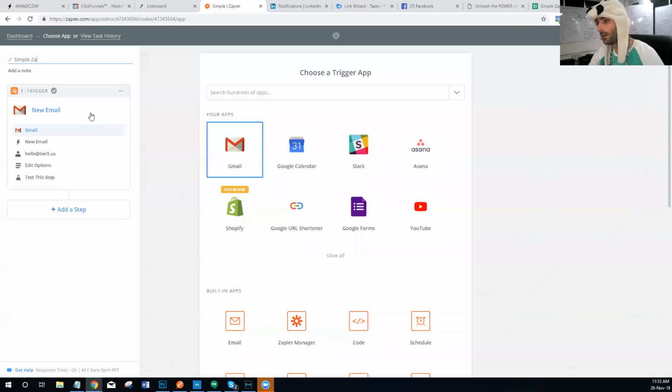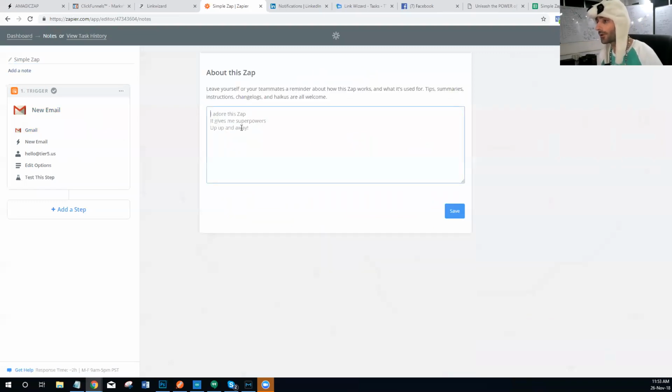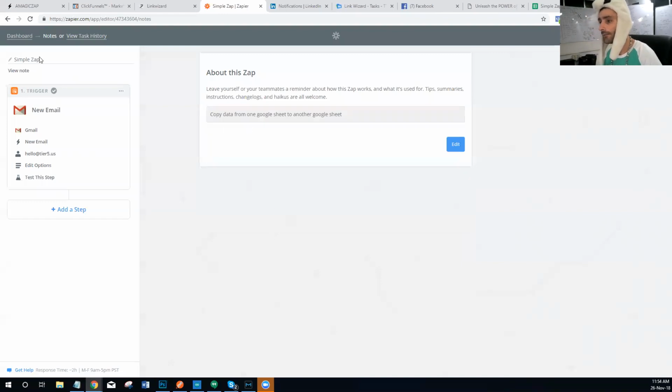Now keep in mind you can also add a note here, and in this note you can leave a description so that other people can understand what you're going to do here, or you can understand it in case you forget because you built this a year ago. So I'm just going to write: copy data from one Google Sheet to another Google Sheet. That's all I'm going to do. Now I've got a note there.